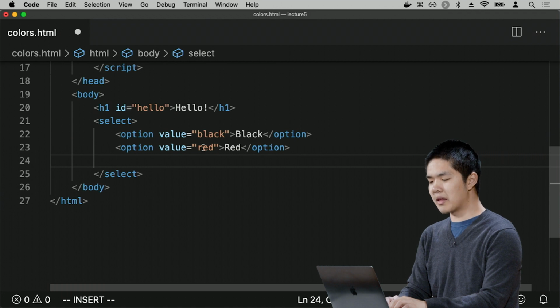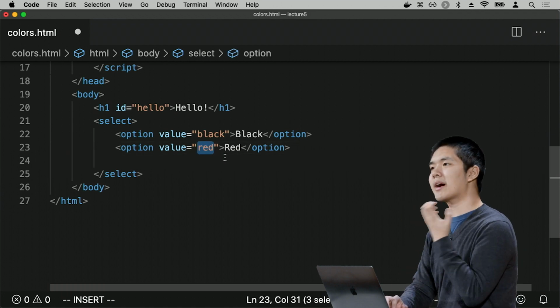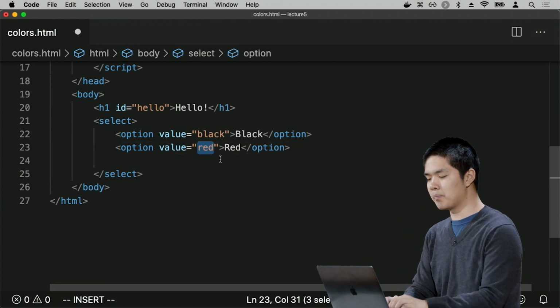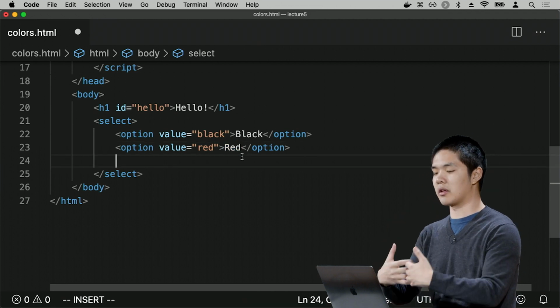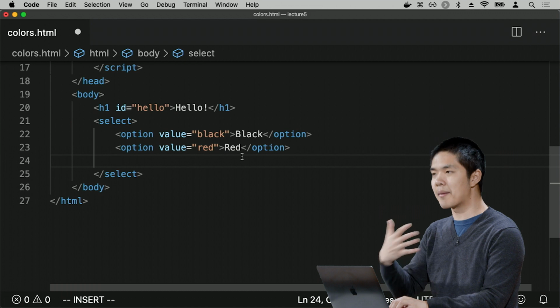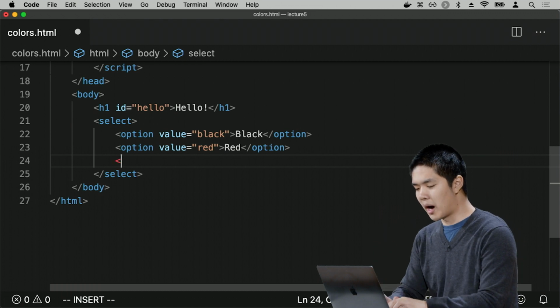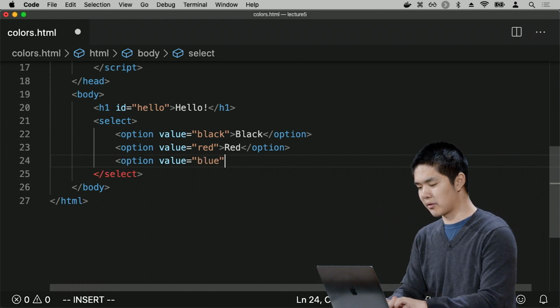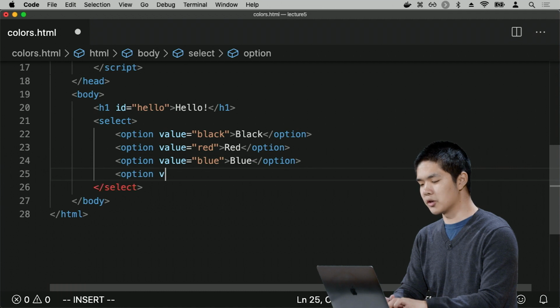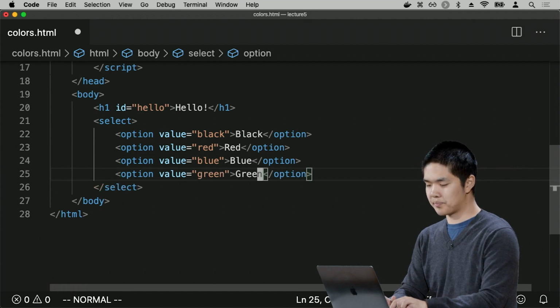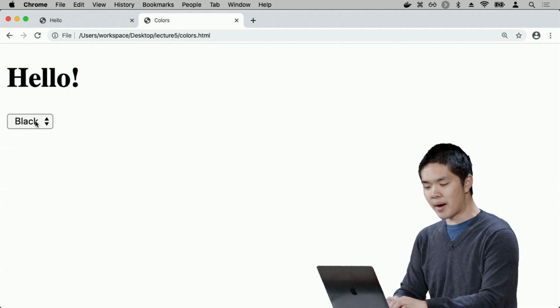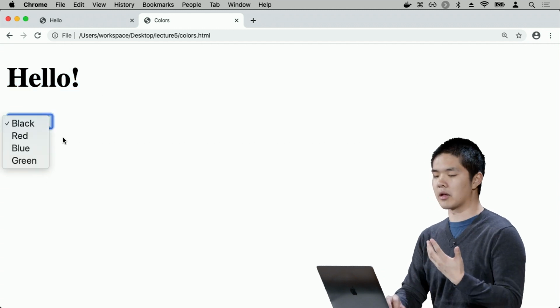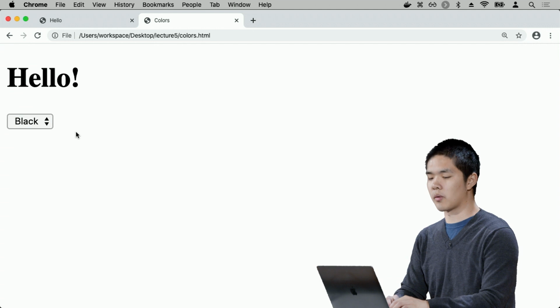And the value is what we'll get in JavaScript when we try and extract the value of a particular select dropdown. What's in between the option tags themselves is what the user is going to see on the page when they actually view it. So I'm capitalizing it just for them. Option value equals blue. That'll be blue. And then option value equals green, and that'll be green. So now what the user sees is they see hello, and then a drop-down menu where they can choose from a list of colors rather than click buttons in order to do so.